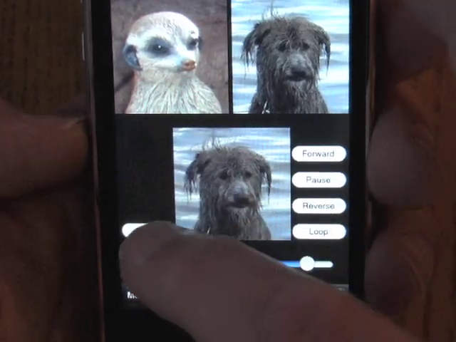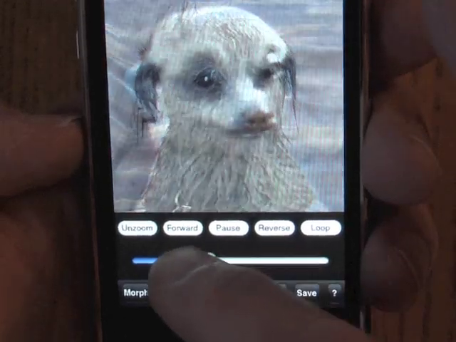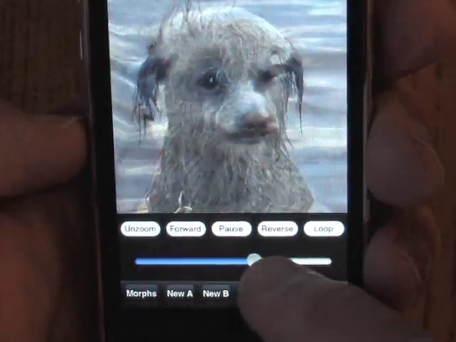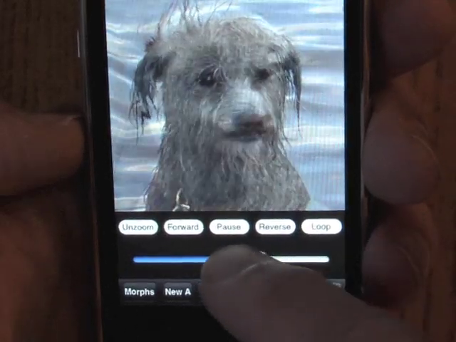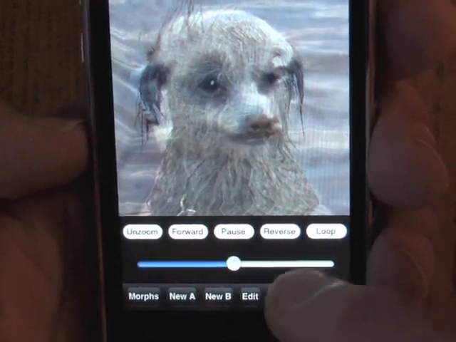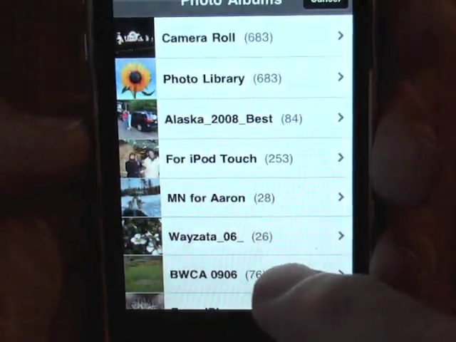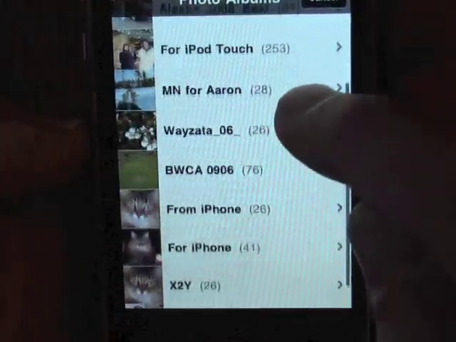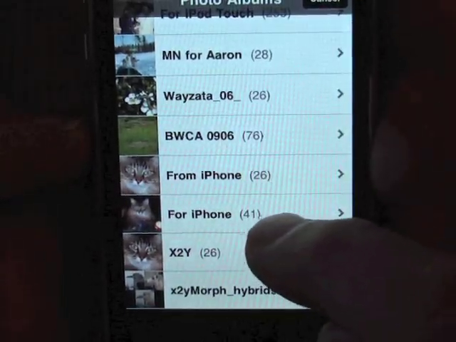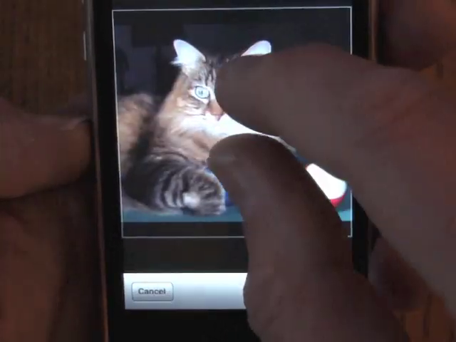If I pause it, I can zoom, and now I'm seeing the full 320 by 320 resolution image, like so. Now if we want to create a morph from scratch, what we do is type new A, which brings up a list of our photo albums. We're going to start with an image from this particular folder.